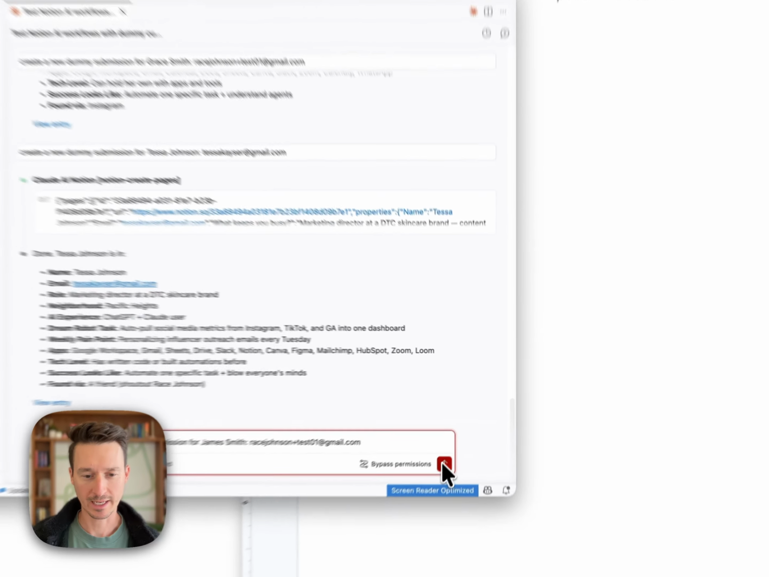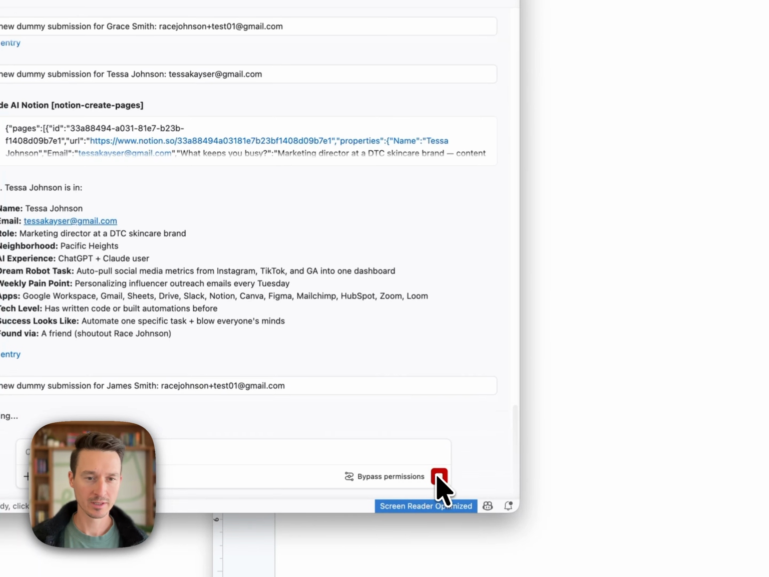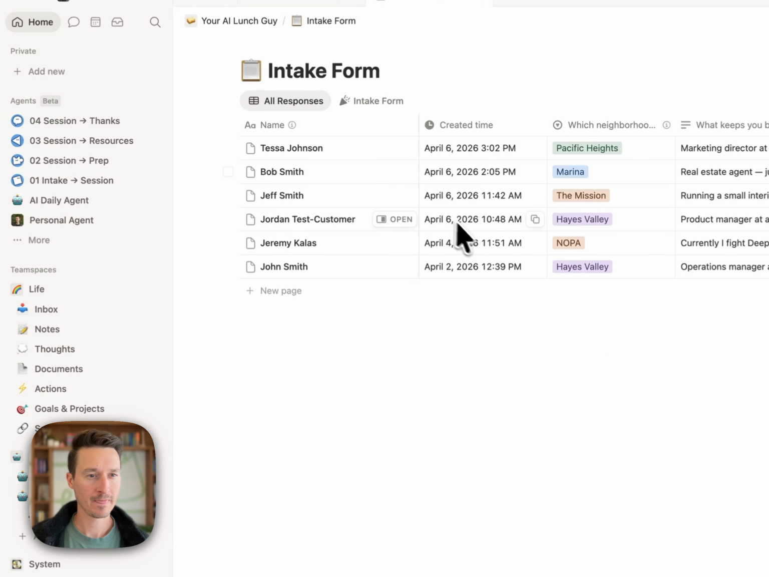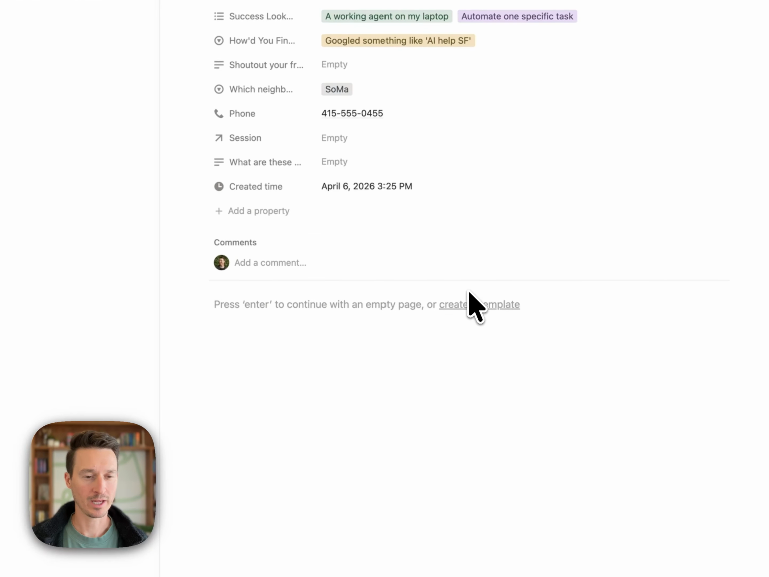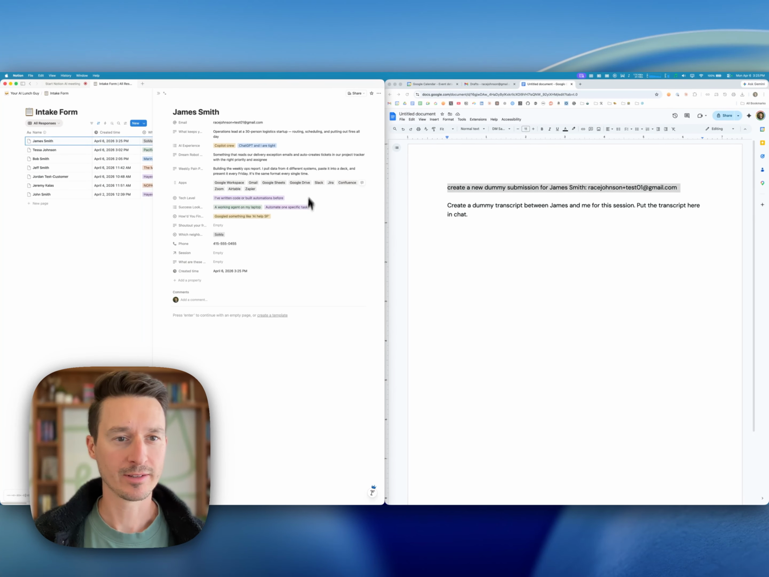So I'm going to go ahead and give that to Claude Code. So we can go ahead and get rid of that. The information should show up here in the intake form. There it does, right here. So I can pull that open, and you can see here's the form submission details for this dummy submission.